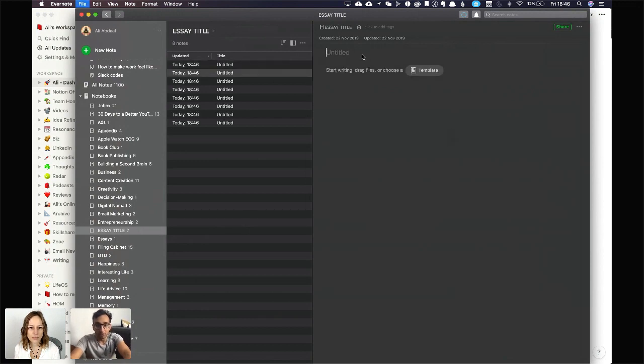And then I would make a master note where I've got the actual essay and I've put it all together based on each of these other notes. So I wouldn't use Notion for that at all. I don't think Notion has the speed or the features that Evernote does for that particular use case.